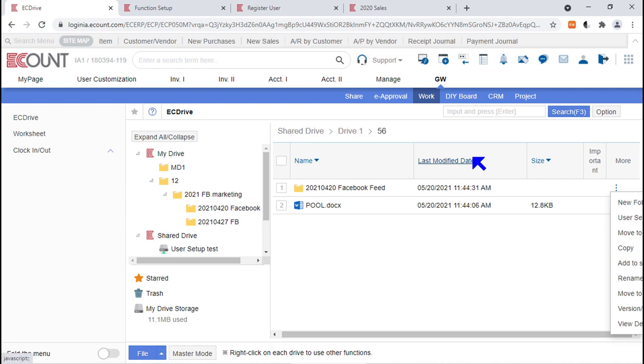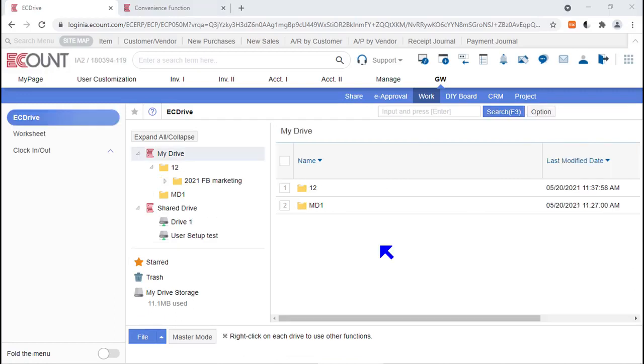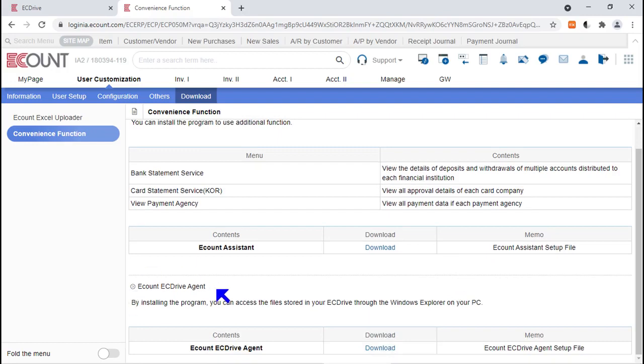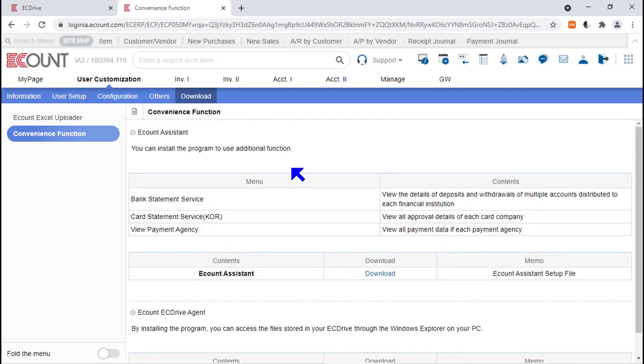And next we will move on to learn about how to link the web ERP EC Drive with your own PC's Windows Explorer. So the first job that is required is to install the Agent program. You need to go to User Customization, Download, Convenience function, and if you scroll down you can find eCount EC Drive Agent. Click Download to download the installation file and run the file to install the program.